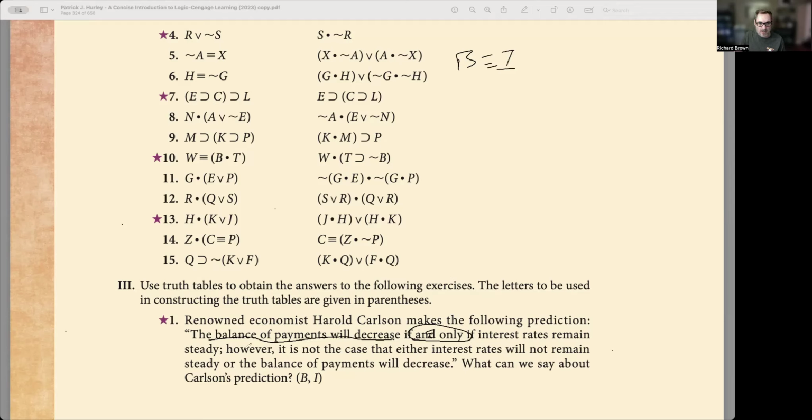Then there's this semicolon, however, and we know from our explorations of this that means and. If you don't know that, then you need to go and refresh your memory by looking at the video translating English into propositional logic. So it is not the case that either. So when you have it is not the case that either, that's a tilde, and this is going to introduce a wedge. So the wedge is going to be here, and what's on either side of the wedge is what comes in between the either and the or.